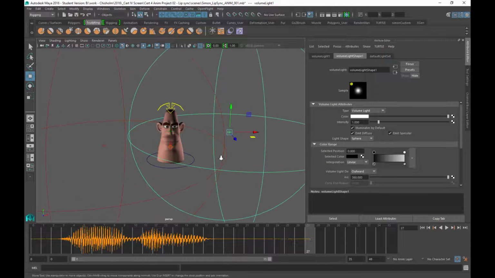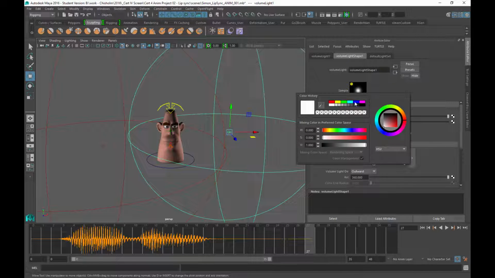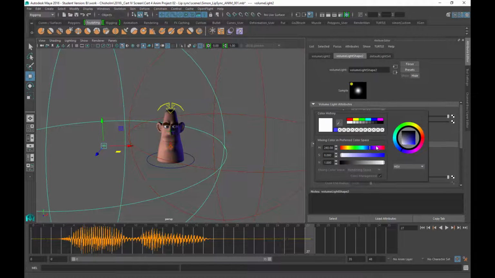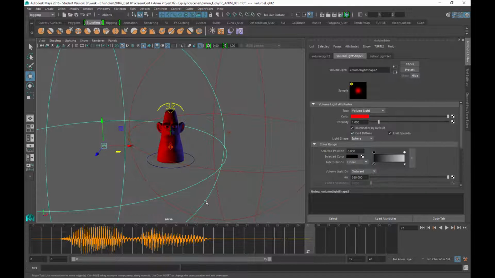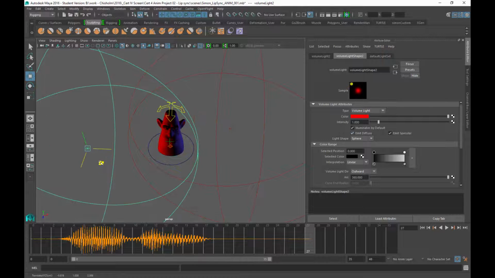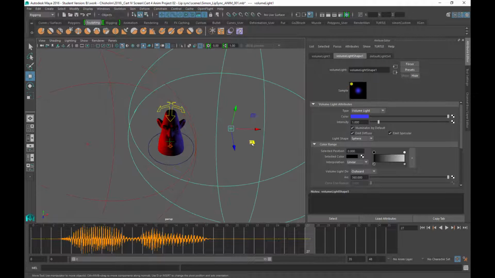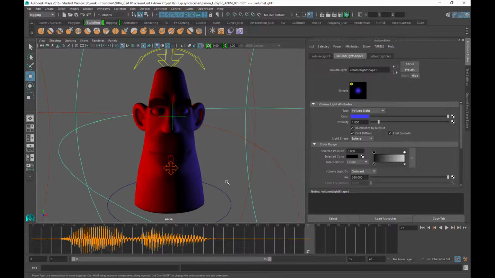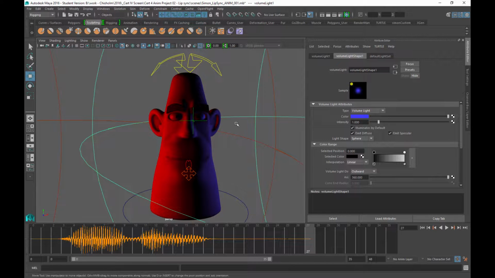Now what we can do with these is change their colors. So for example, this rear light, I might change that to a blue color, like this, and I might back that off a little bit. So we've got this purpley blue color. And then on this one, I could change this to red, for example. And then we can adjust the positions and so on. So you could get a weird lighting effect that's a bit like this.